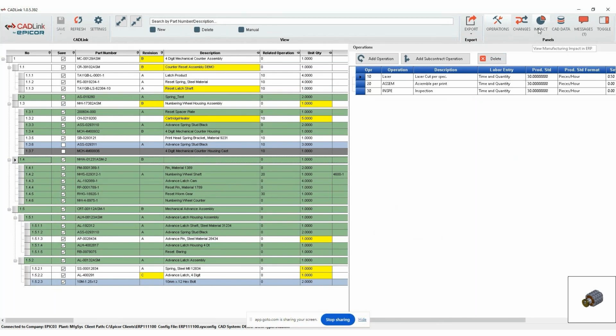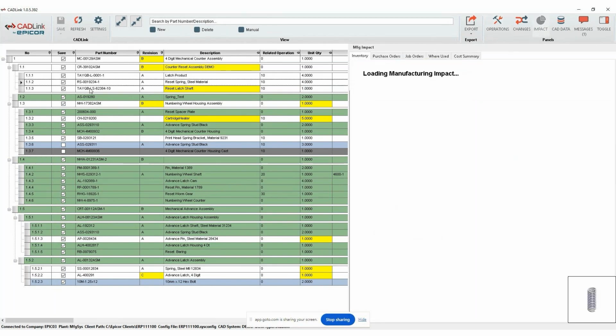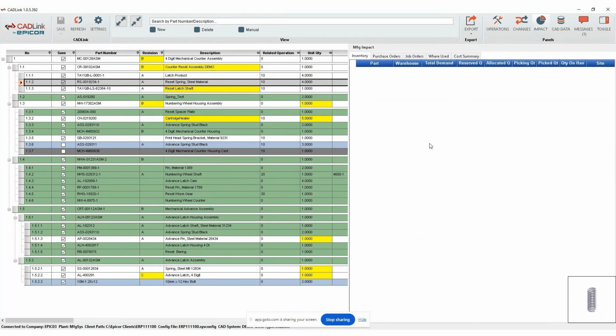Next, we have a couple of read-only tabs. We have the Impact tab here, which will display some read-only information from my Kinetic ERP database. For example, the inventory information, PO information, where that part is currently being used in other subassemblies in Kinetic, and also some costing information.